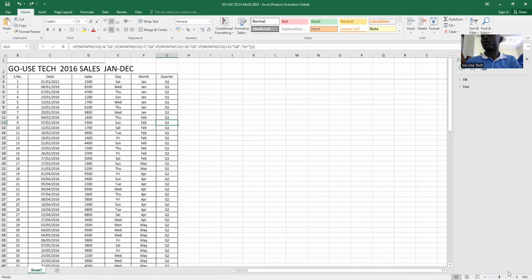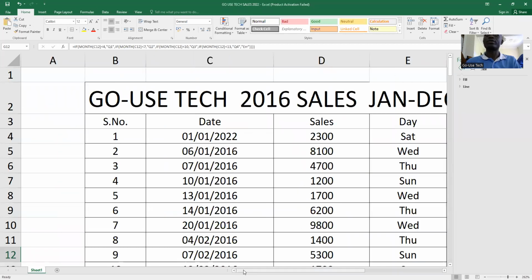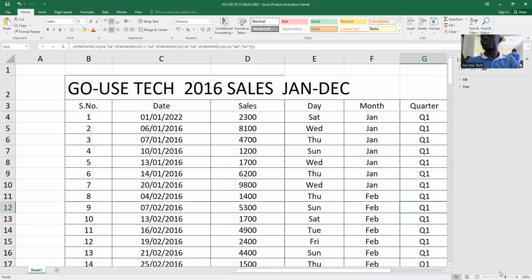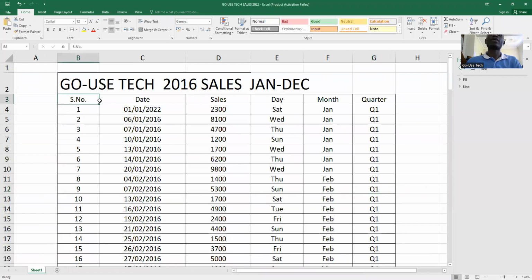And let's start now. So basically, this is the data we are having, and I just wanted to go slowly. It is saying Boy's Tech sales, December, January 2016. So basically, this is what you have to first understand. We have these numbers here. We have the dates, we have the sales, we have the day, month, and then quarter. I want to explain one by one so that you can understand everything.